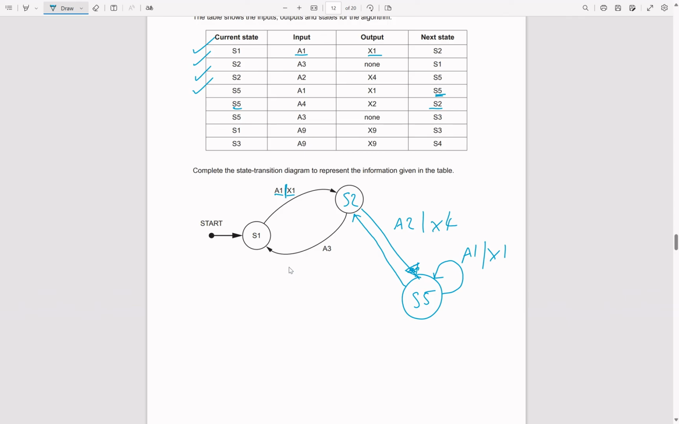Then we have A4 as the input and X2 as the output. That's going to S2. Then we have S5 and S3. So S3, let's make this.